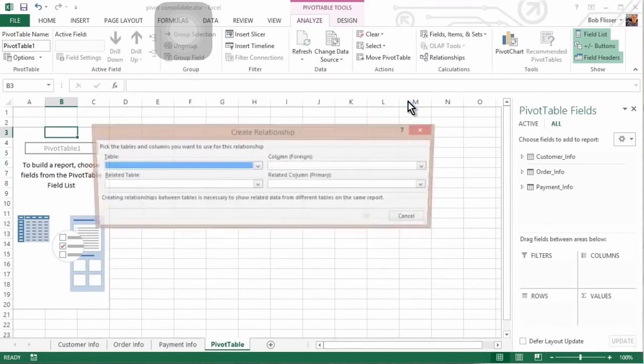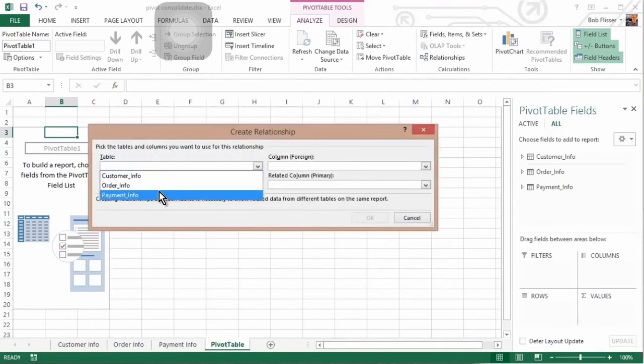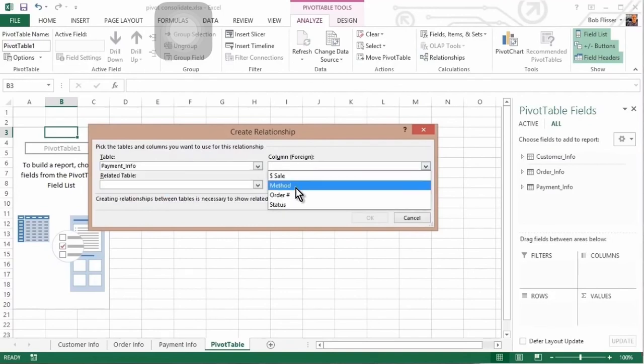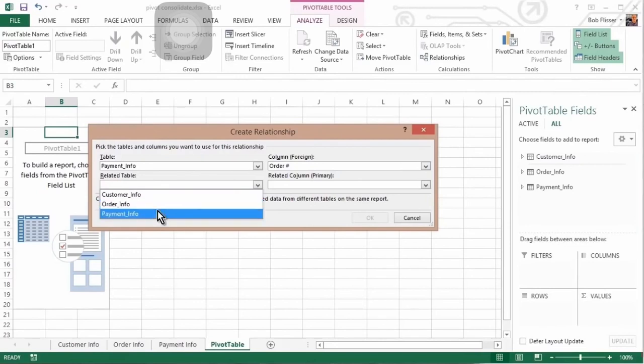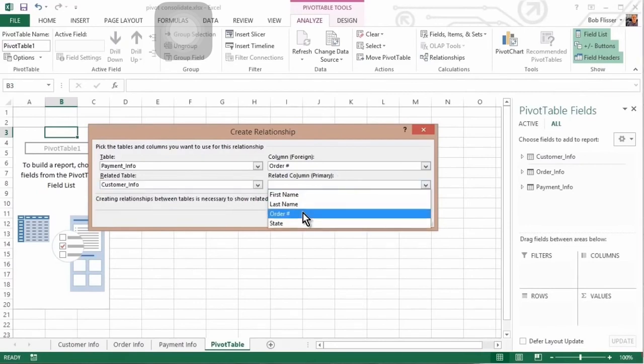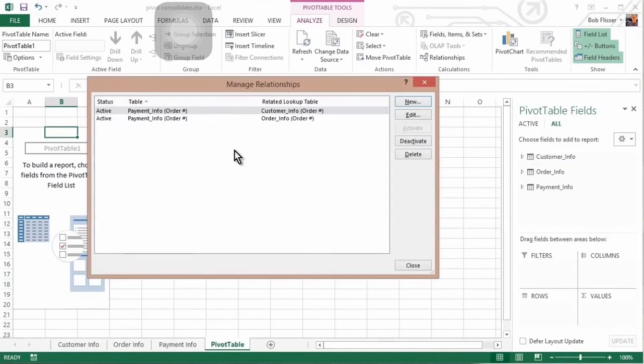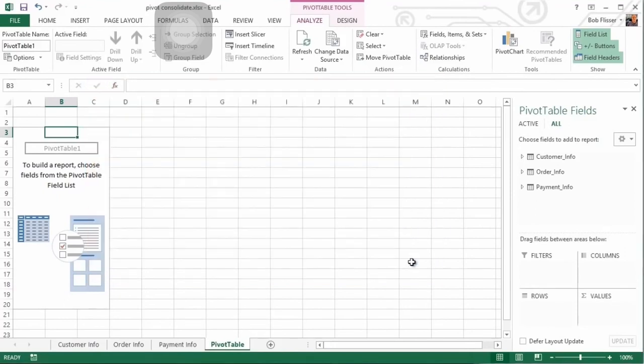So again, click New. And again, we'll say payment info at the order number field. We're going to relate that to the customer info table, also at the order number. And again, click OK. And now we have the second relationship in there. So that's all you have to do here. And down here on bottom, click Close. Now, there's nothing visibly different here in this pivot table task pane, but if you had not created those relationships, then when you start dragging the fields into the pivot table, weird things would start to happen.